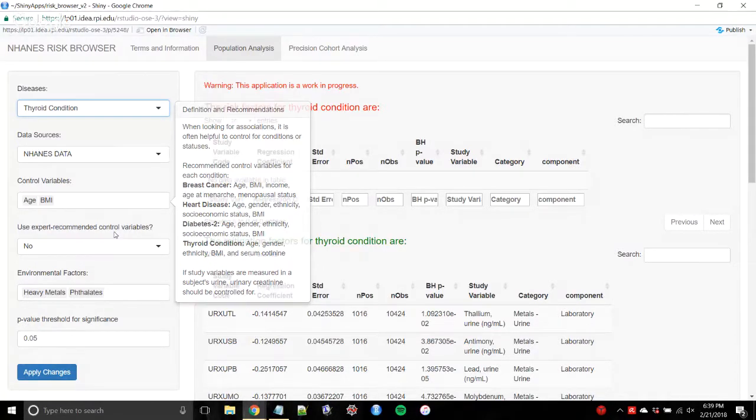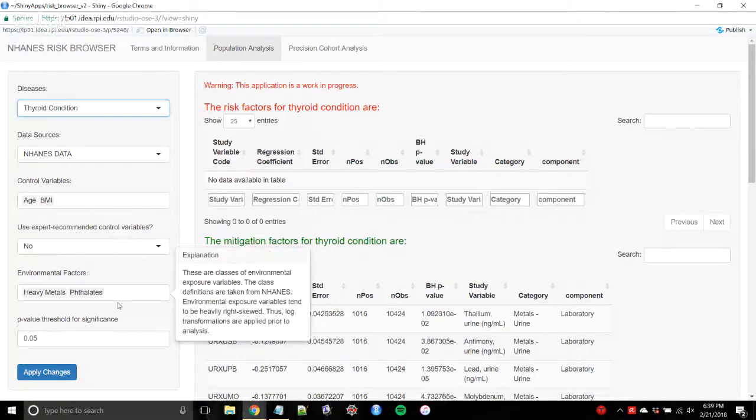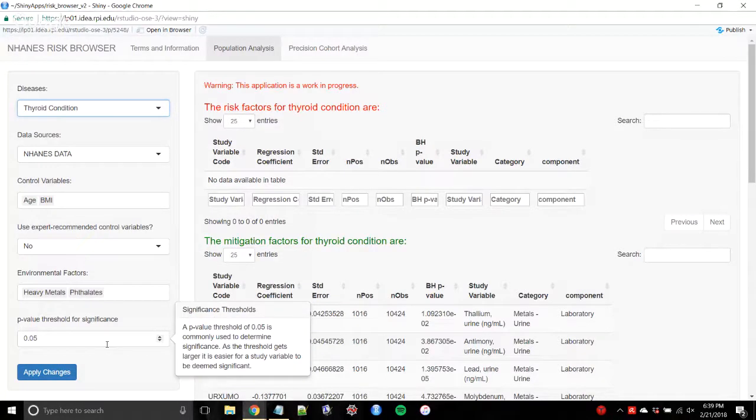And so then you have a toggle option, if you want to use the expert-recommended variables, or if you just want to do your own thing, then what categories of variable you're looking for. And then finally, the p-value threshold for significance. The standard is 0.05, but you can use other thresholds if you want to.